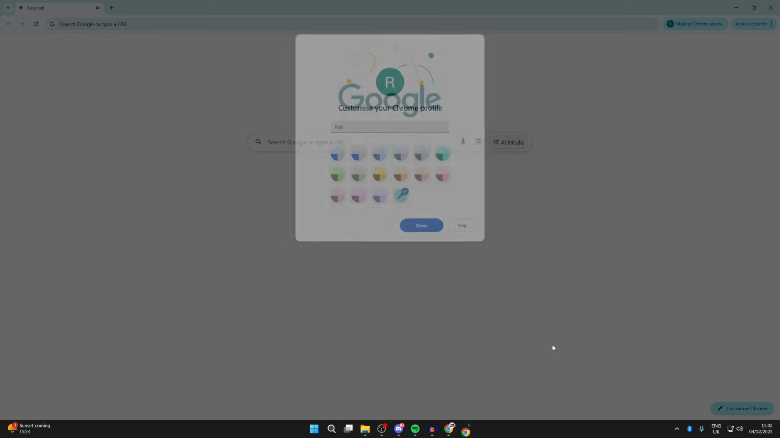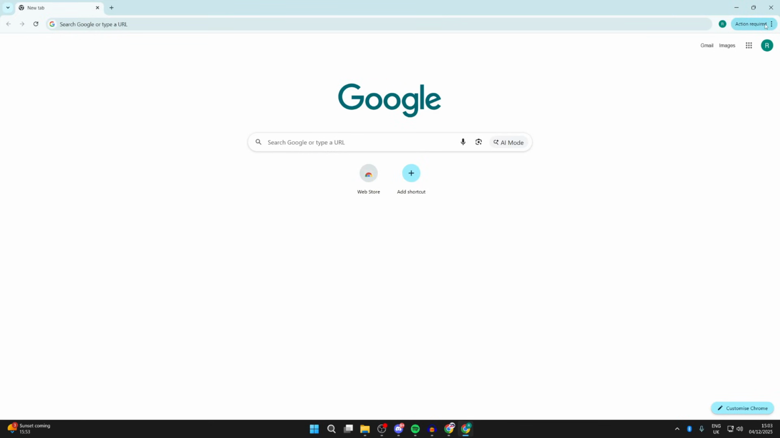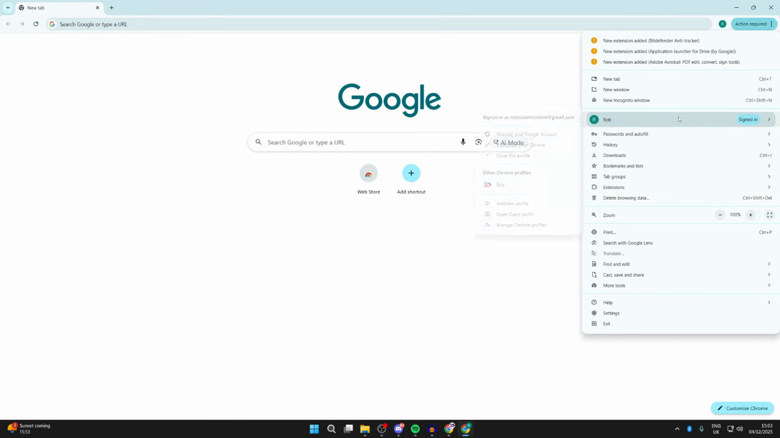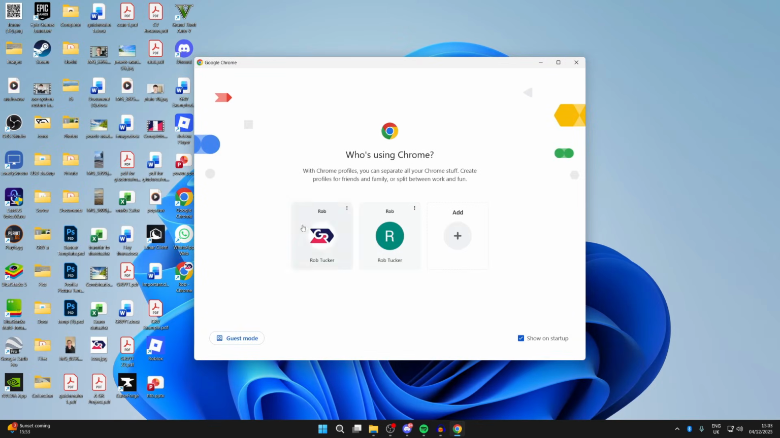You can then press yes, I'm in to start syncing the data and set up your Chrome profile. You've now added it. Press that again in the top right, and you can hover over your account here, and you can then add another new profile or manage them. But now when you open up Chrome, you'll get a pop-up and you can choose the account you want to use, and you've got your different Google accounts here.